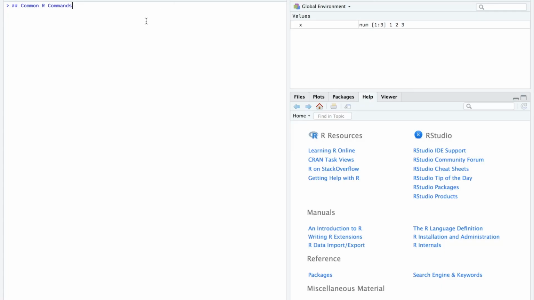Welcome back. In the last video, we took a look at arithmetic operators, logical operators, and then also some things with variables, naming conventions, editing them using the fix command, and then also updating them using explicit terminology. In this video, we're going to be taking a look at some common R commands. Hopefully we should be squeezing in about 20 of these.